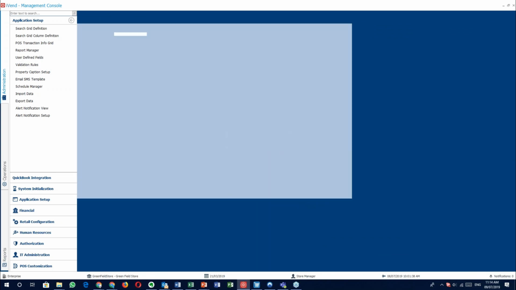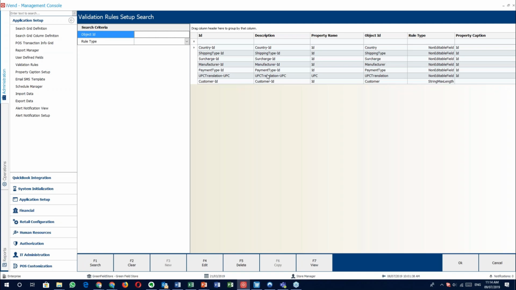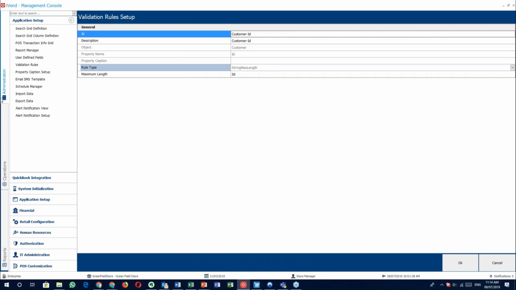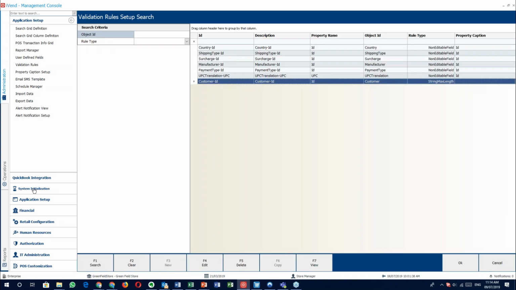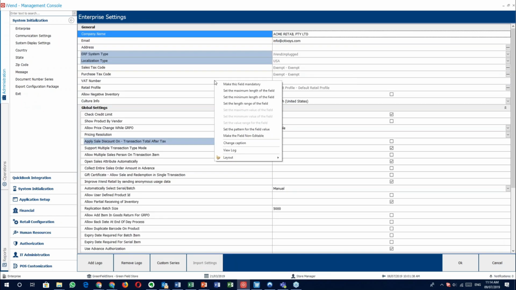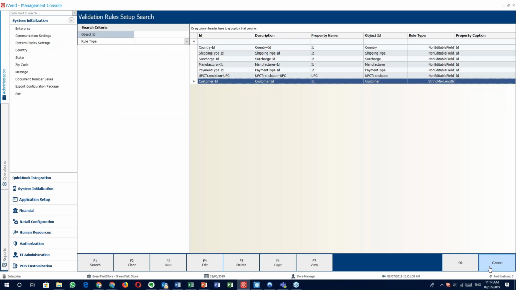Okay, validation rules. You can also set certain validation rules in the system. I showed you earlier with the right click. So let me go over here to enterprise. With the right click, we can set up various validation rules. Make field non-editable, make this field mandatory, maximum length, minimum length, set length range. These ones from the right click menu are stored over here in your validation rules setup.